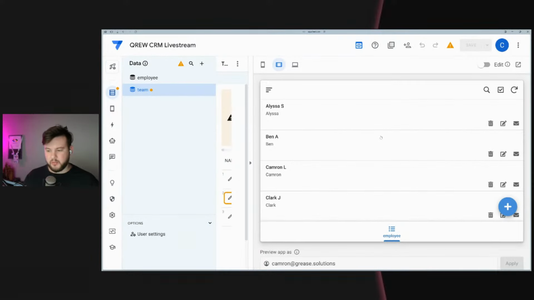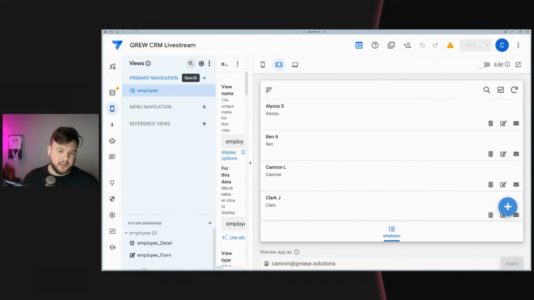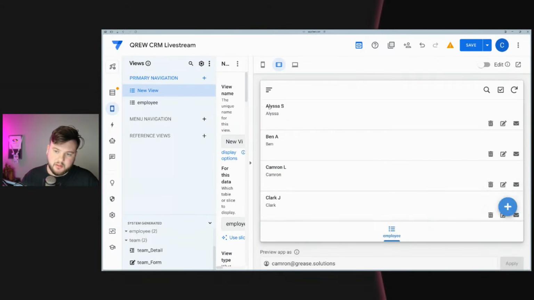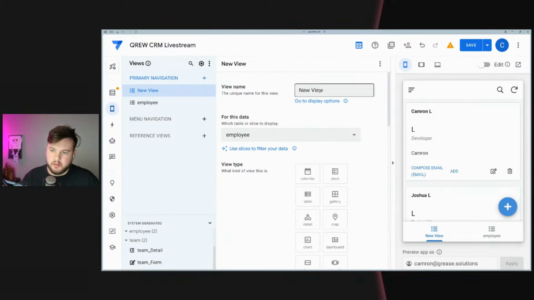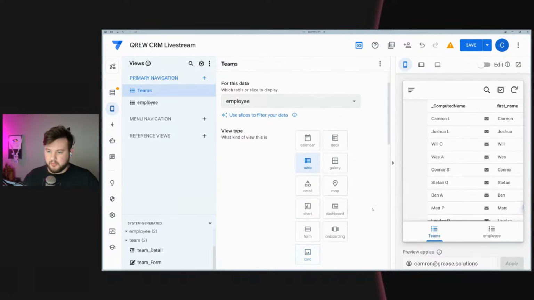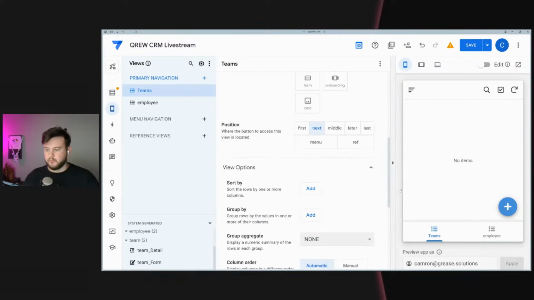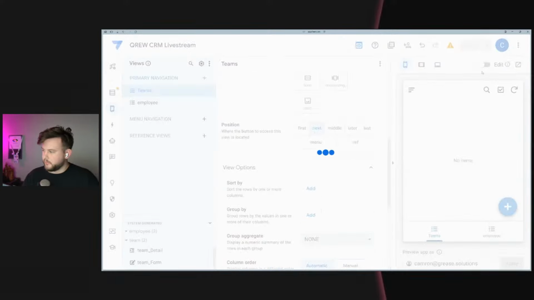And as you can see, we're just working with data right now. We haven't really designed stuff in the app yet. Let's go ahead and go to the team page down here. And let's go ahead and create a quick view that is just called teams. All right, and this will be a table view. And then we want the data type to be team. And then let's hit save.